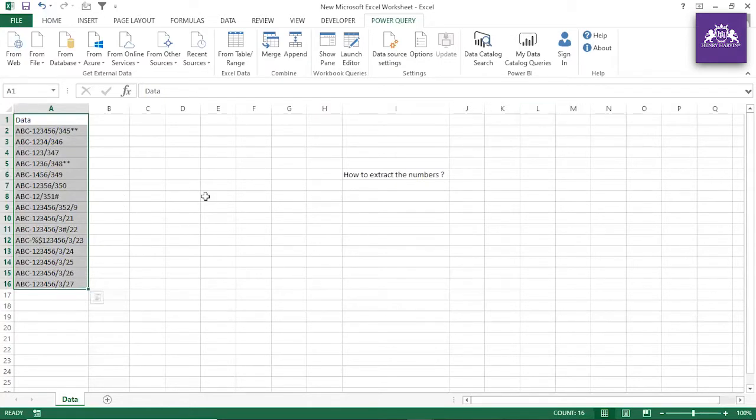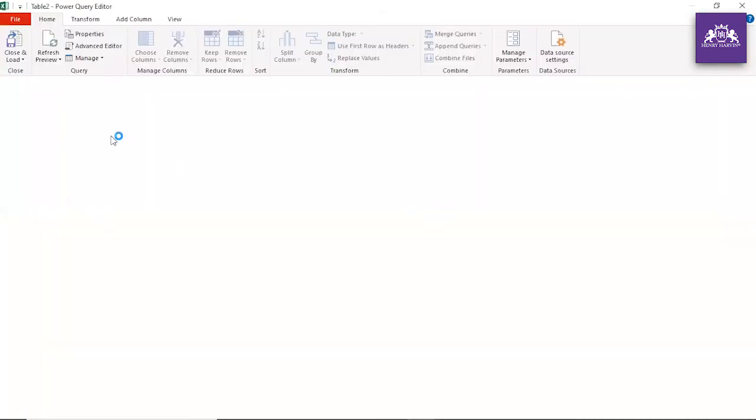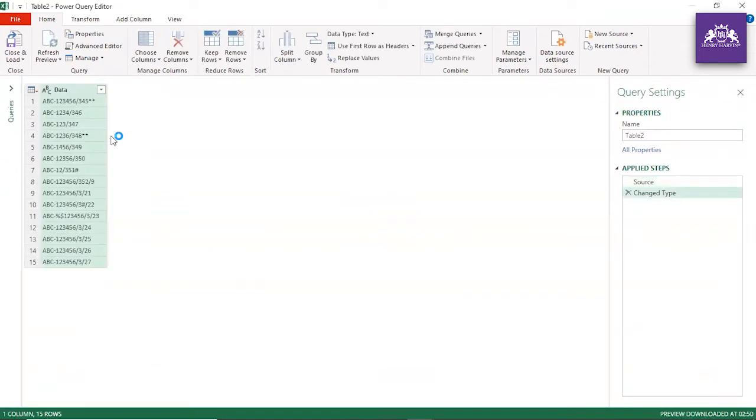Let's get started. So this is the data, okay? Now go to From Table or Range, and you just click OK. Guys, there are lots of things. If you are using Excel 2019 or Excel 2016, you will find everything in the Data tab. In the Data tab, you can select the range. All right, now this data is loaded to Power Query.